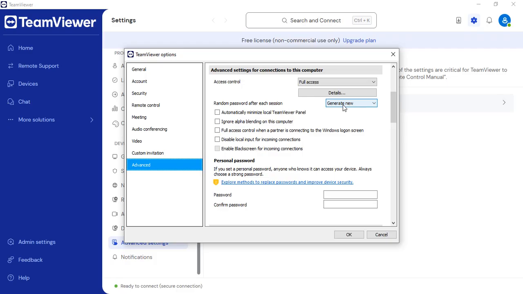A couple of quick tips to keep in mind: if you're using a company-managed device, some options might be locked by your administrator, so the setting could be grayed out. Also, the host-only version of TeamViewer can behave differently than the full client, so make sure you're using the version that matches your needs. That's it.